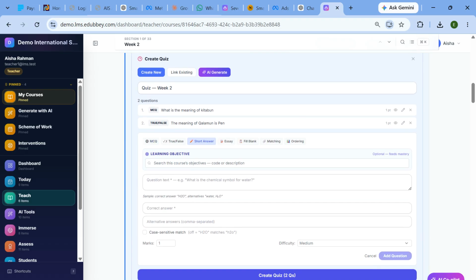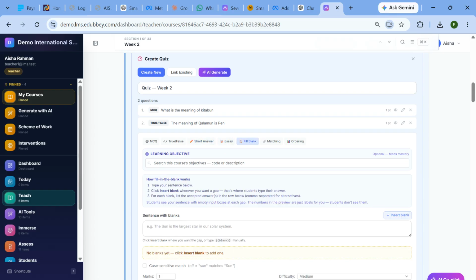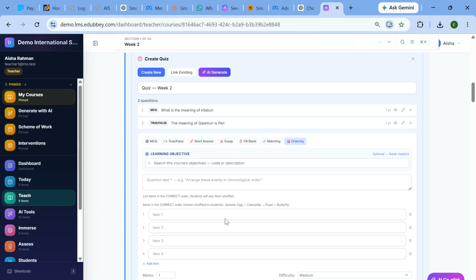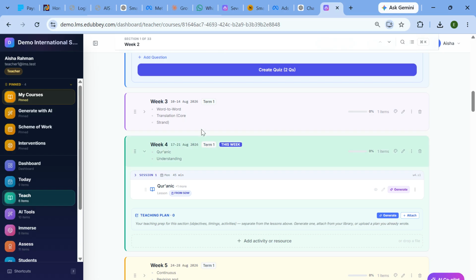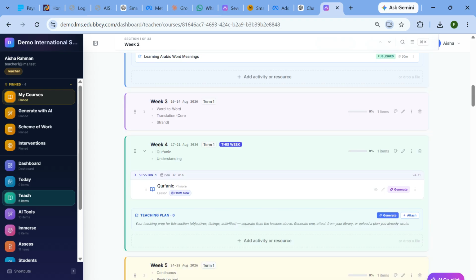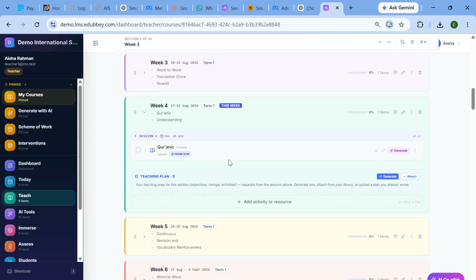Short answer is also quite easy to use. Essay, fill in the blank, matching, okay, then ordering. So the same thing. When you are happy with all this, all you have to do is click on create quiz. Or if you want to add an existing quiz as well, you can do that from here. But let's say I click on add quiz, then you see this quiz is already on this course page now.